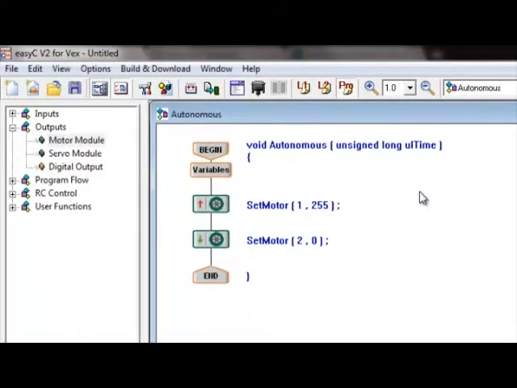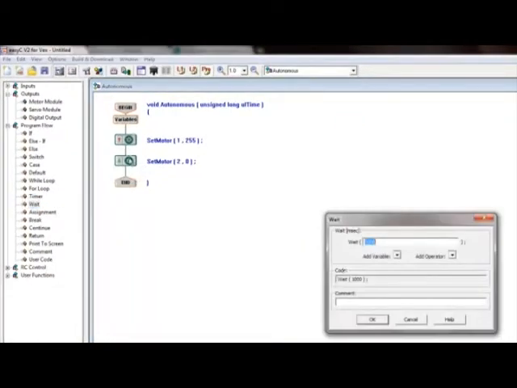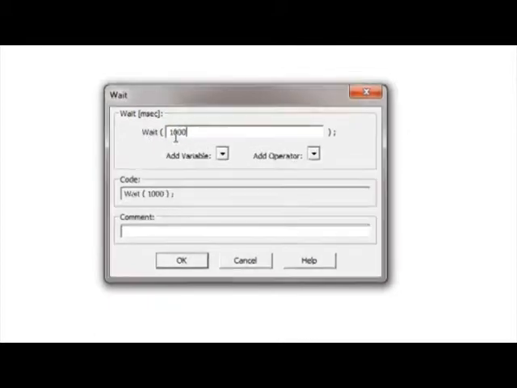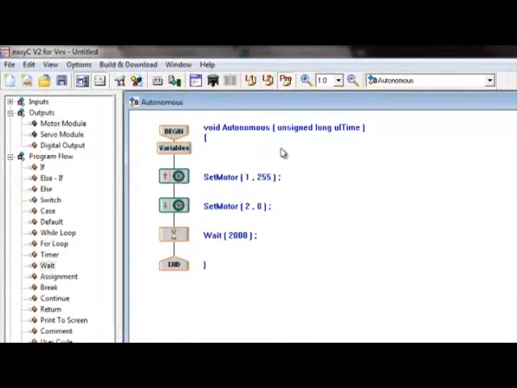But the problem is, if you just leave it like this, your autonomous will only last not even a second, because you have to have something called a wait time. What it does is basically allow this to run for a certain amount of time. And this is in milliseconds. So it's not 1,000 seconds. It's actually 1,000 milliseconds for a second. So this will be for 1 second. But let's go ahead and make that 2 seconds. And we hit OK. Alright, so your base will drive forward for 2 seconds.